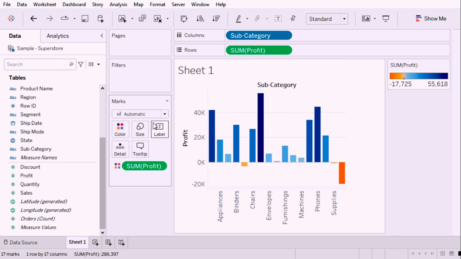Simply come to the color. As you click on that, you get a small window coming up. In that, you have an option called edit colors. Please click on edit colors. Another window comes up which says edit colors corresponding to, in brackets, profit, because I have given a color according to the profit value.